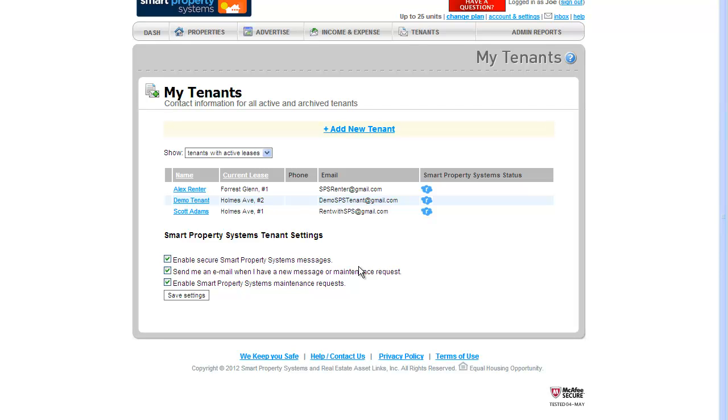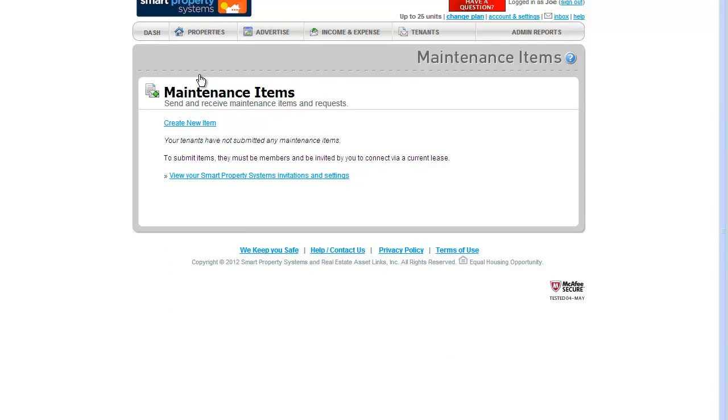Okay, a couple different places that you can view the messages that you receive before we go into creating one. You can go to the Properties menu and Maintenance Items to view any maintenance items from your tenants. Okay, here you can create a new item. If you have existing items, they will show here. And you can also get back to the configuration settings screen.